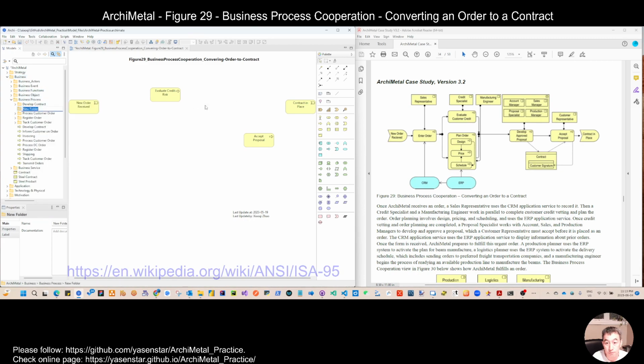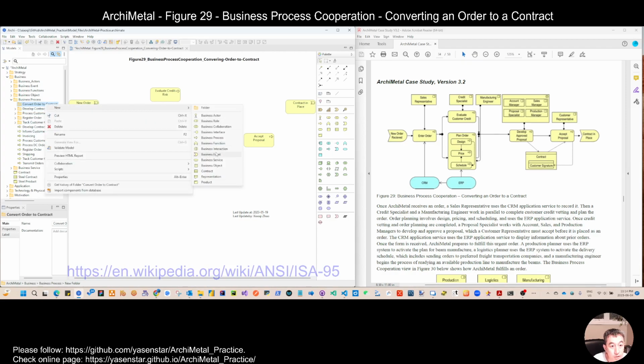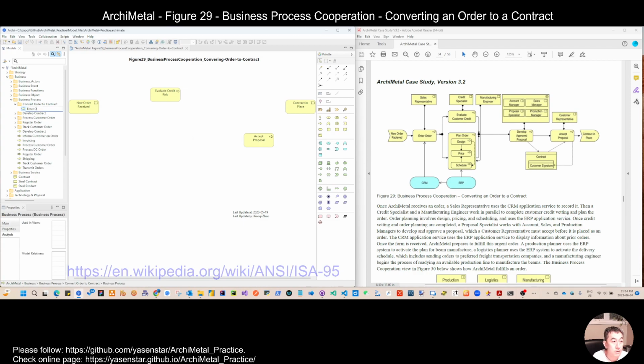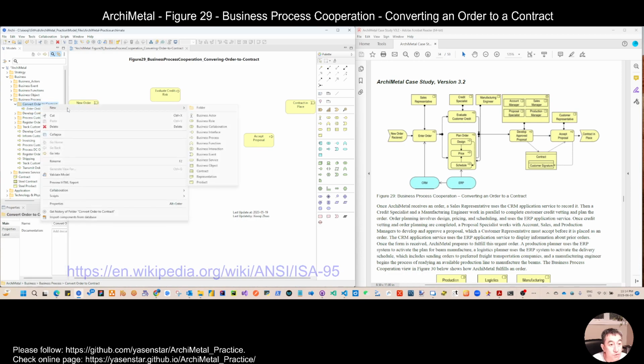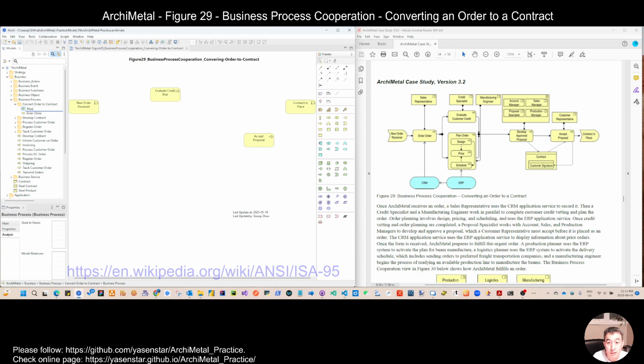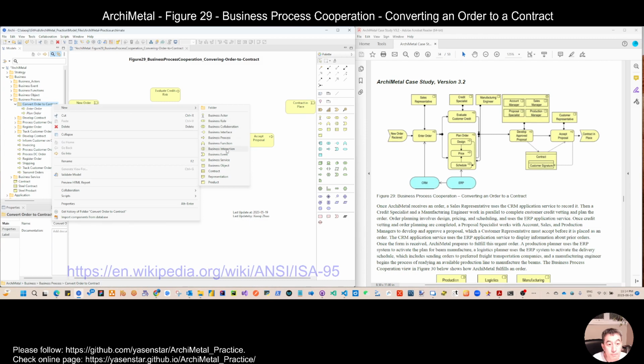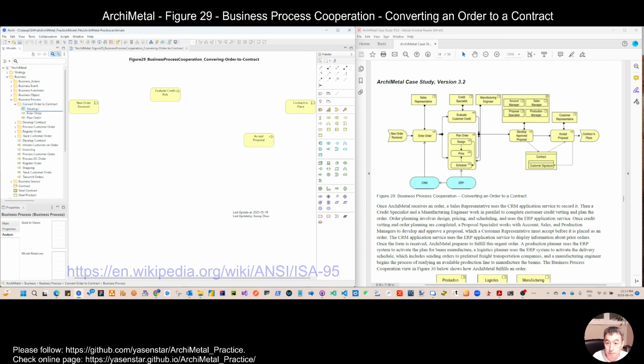Converting order to contract. Open this here. I create a folder for those: converting order. No need for this, convert order to contract. Then we will have something new. So enter order. Evaluate customer credit, we reuse that, and we create another one. It's plan order. Then we have develop approved order, and approved. So we have these three.